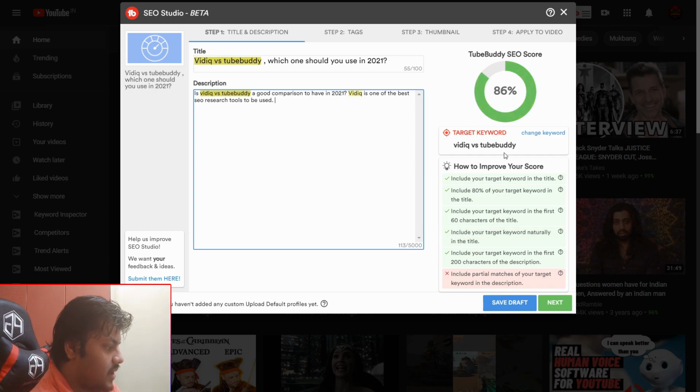Now I can include versus also TubeBuddy. TubeBuddy is also a great tool. Which one do you think wins this race? If we write something like this, you will see include partial matches of your target keyword in the description will come up. Still the last point is not highlighted, so let's do something like this: VidIq versus TubeBuddy, this challenge is for the ages.